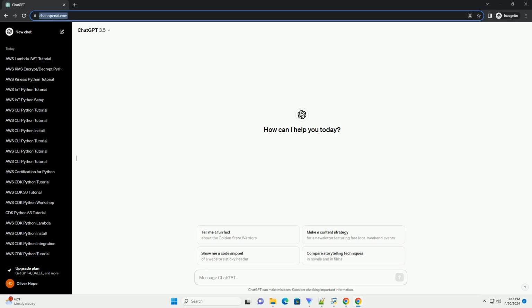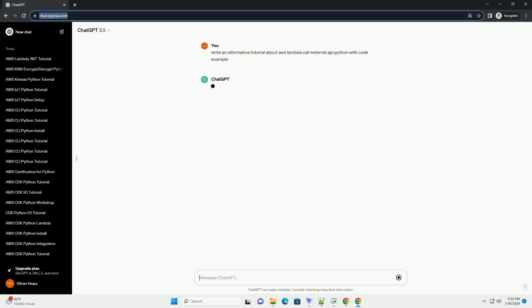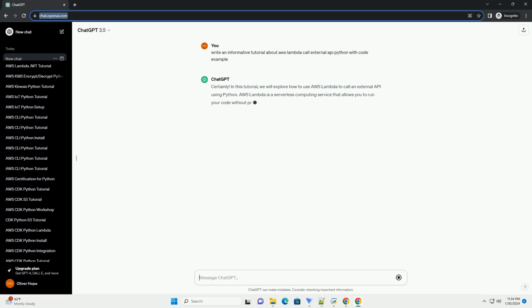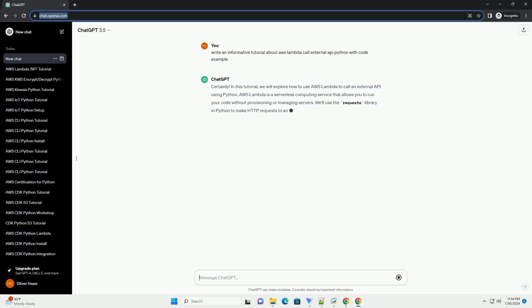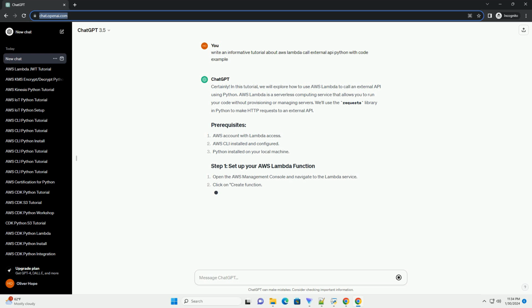Certainly. In this tutorial, we will explore how to use AWS Lambda to call an external API using Python. AWS Lambda is a serverless computing service that allows you to run your code without provisioning or managing servers. We'll use the requests library in Python to make HTTP requests to an external API.